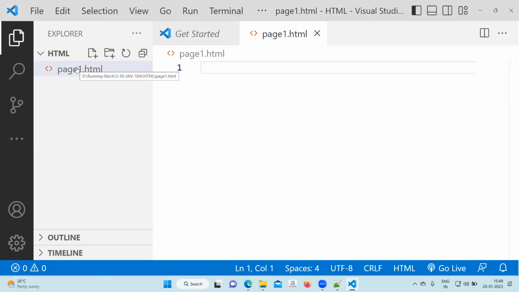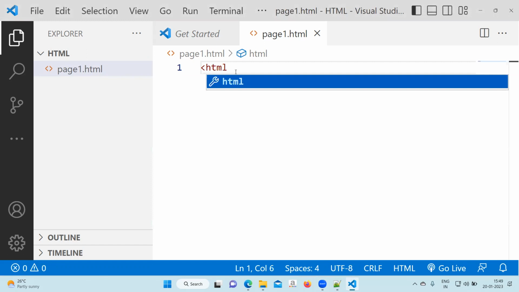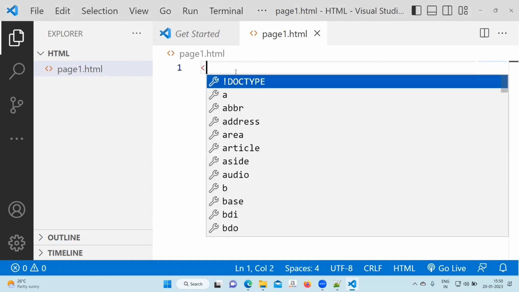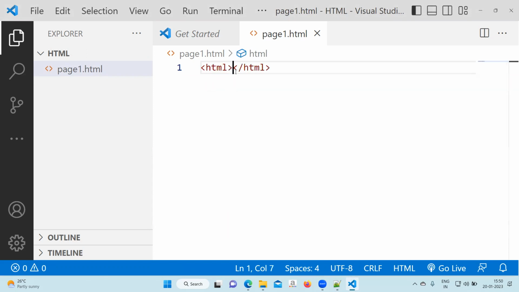Inside this page 1 file, we have to write certain lines of HTML and then we need to run it. Right, so hope the file is created for everyone and you are following me. Next, after this, inside this HTML file, you will write like this: HTML open and HTML close. Just follow this way, automatically close will happen.